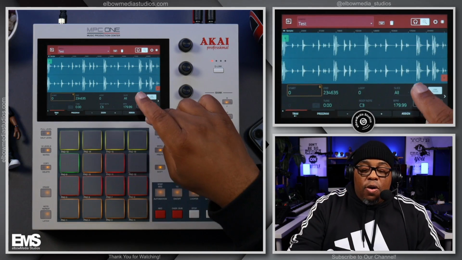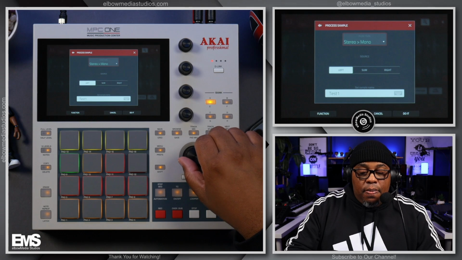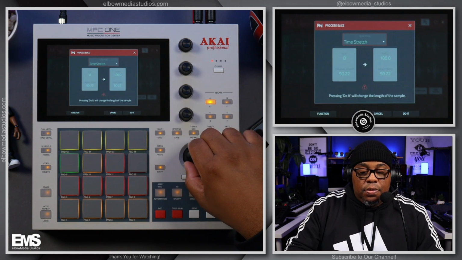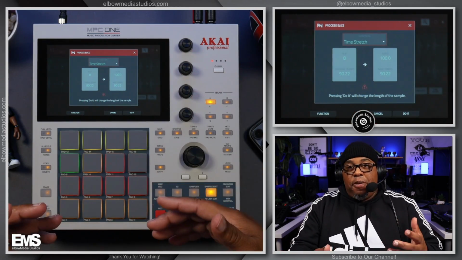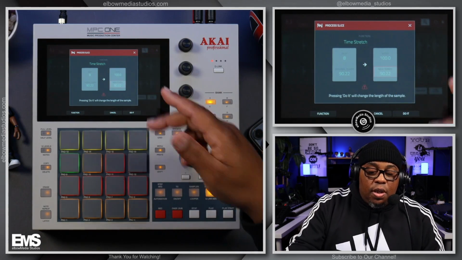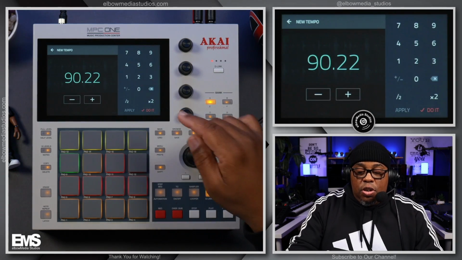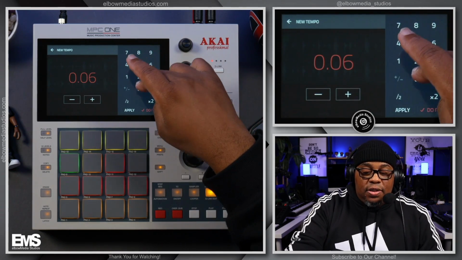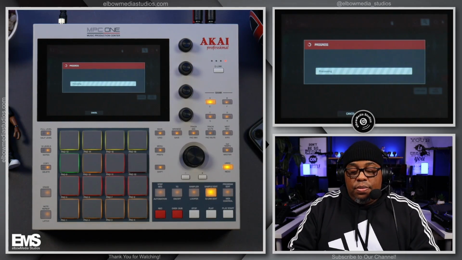Okay, now that we have discarded, what we're going to do this time, since we already know that it's 90, we're going to go to process again, and then we're going to go to time stretch, right? And we already know that it's 90, as you can see right here, because it already did a BPM detect. What we're going to do is click on this new tempo. We're going to make sure that ratio is at 100. We're going to click on the new tempo, and let's just drop that down to 60, and let's hear how it sounds. We're going to go ahead and do it.